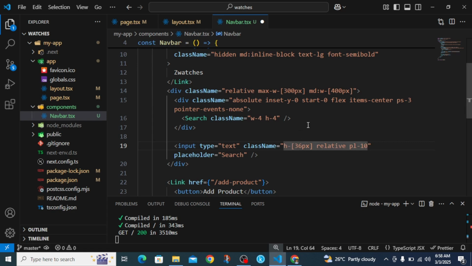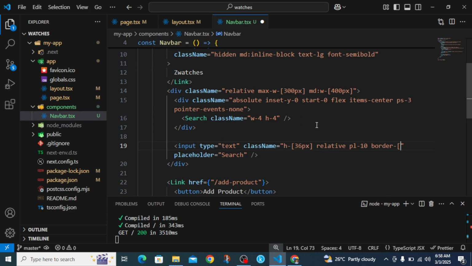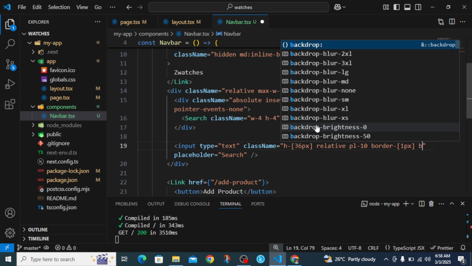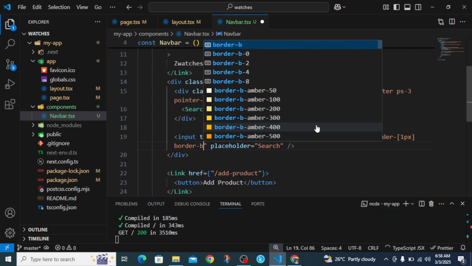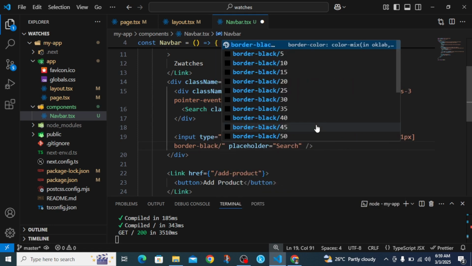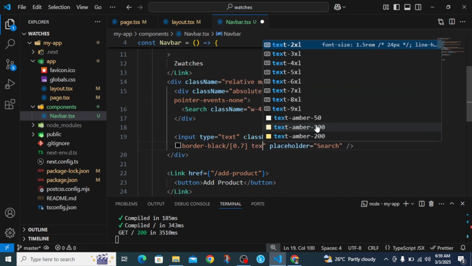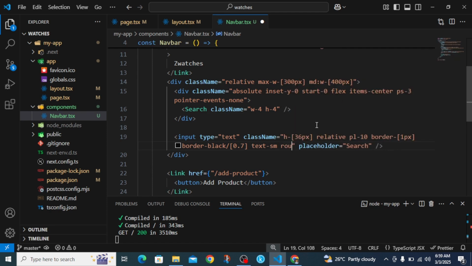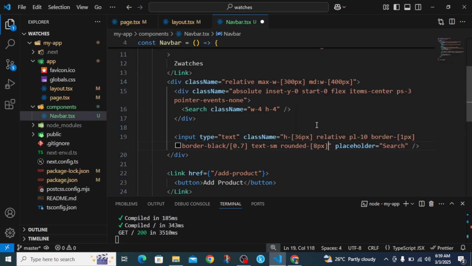Give it a padding left of 10 and give it a border of 1 pixel. 1 pixel should be okay. Then we shouldn't make it that black, so we'll reduce the blackness. So say border-black, but then it should have an opacity of 0.7, just like that. And then it should have a small text, then rounded a little bit, rounded-8 pixels. 8 pixels should be okay.